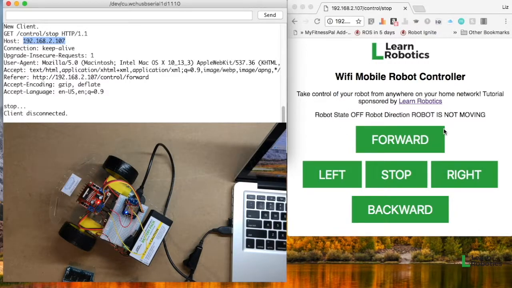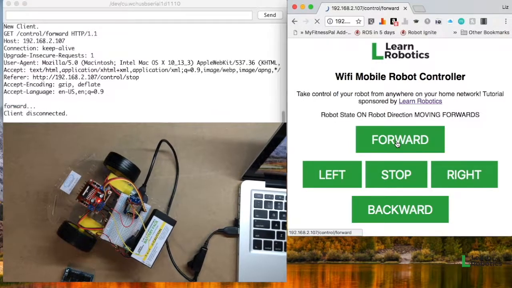So this is just locally on my home network. I've got the Wi-Fi connected on the Wemos to my home router, and I've got my computer on that same network, and now I can send it some commands.